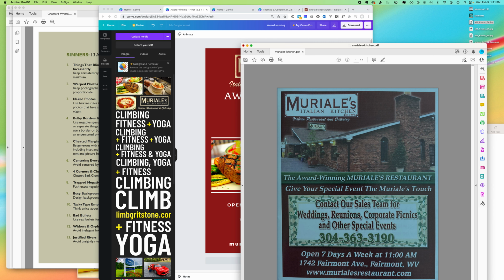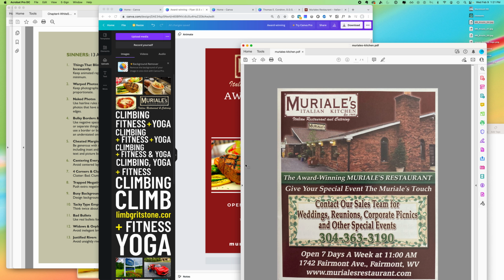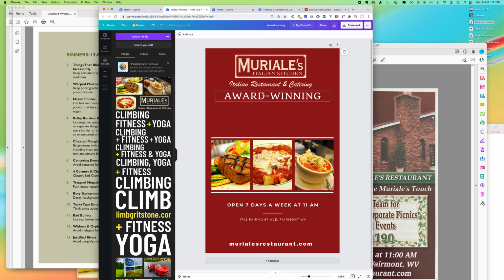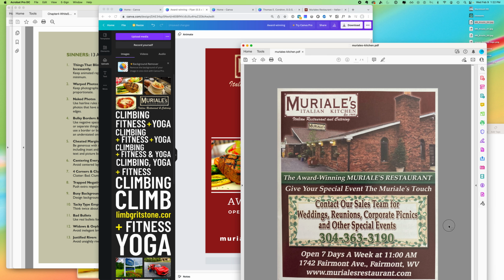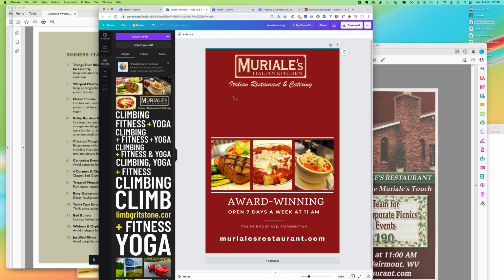So we need to pull out event. So give your special event the Muriel's touch. So let's see, what font is that, Montserrat? So we're gonna bring award-winning down here. Make a little text grouping. Maybe even make this even larger because we want people to go there. We also want the phone number, but I think we're gonna do that for catering.